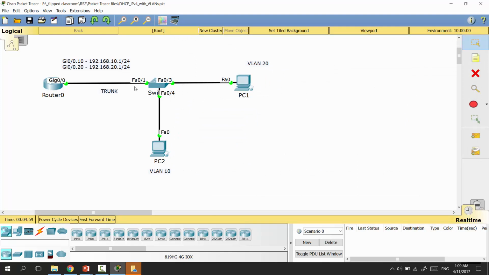Now it's time to check: do I have inter-VLAN routing? Oh, I think that I forgot to configure the IP address, but first of all I have to get these IP addresses from the DHCP server. So let me create the DHCP pool, which will provide the information for two VLANs.